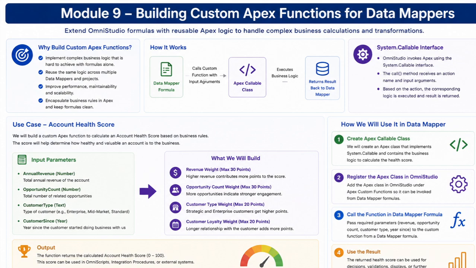Hi everyone, welcome back. In the previous video, we learned how to use formulas and built-in functions in OmniStudio data mappers. As we know, built-in functions are powerful, but in real projects, sometimes business requirements become too complex to implement the logic inside the formulas, right? In those situations, OmniStudio allows us to extend its capabilities by creating custom Apex functions. In this video, we will build a custom Apex function to calculate an account health score and invoke it from the data mapper formula tab.